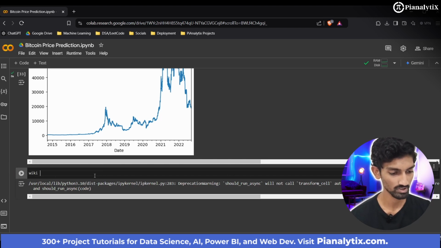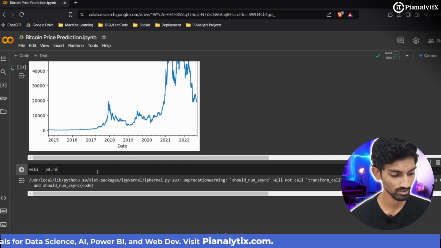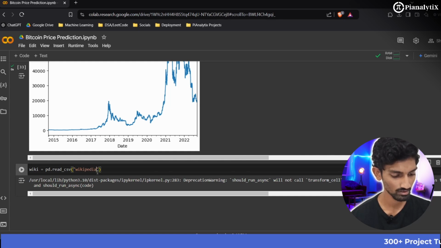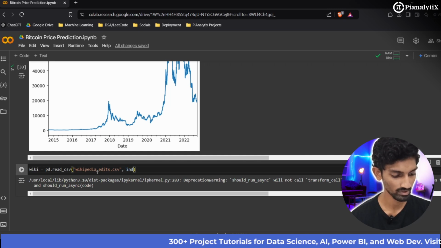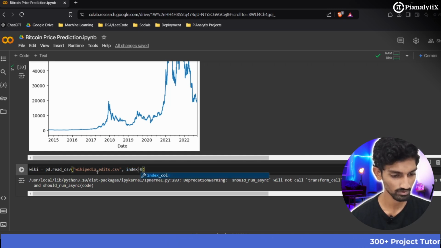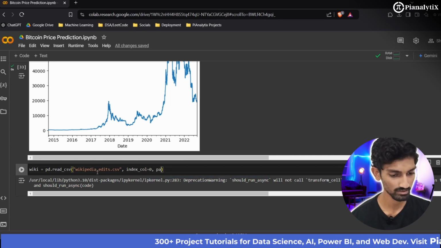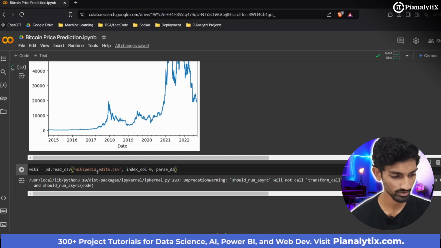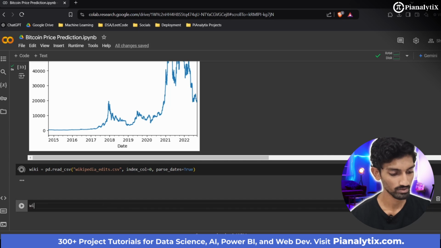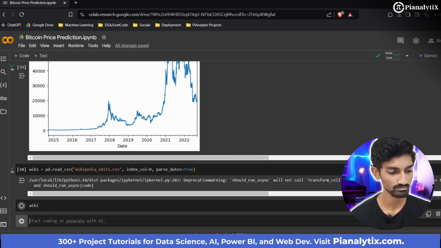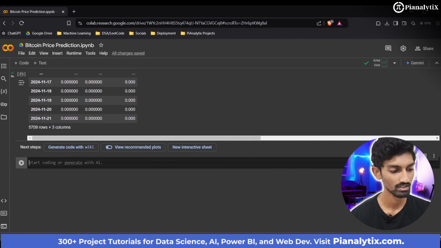So we will do wiki equals to pd.read_csv, and we will do wikipedia_edits.csv. We will do index_col equals 0, and we will do parse_dates equals True. Now if we do wiki and run it, as you can see, we have the data frame.